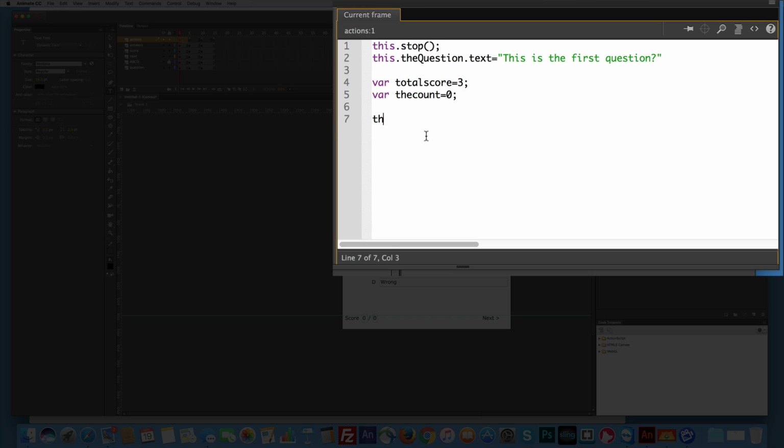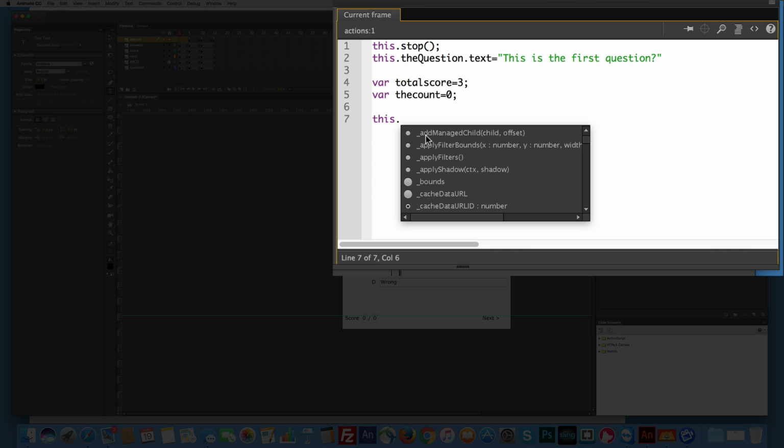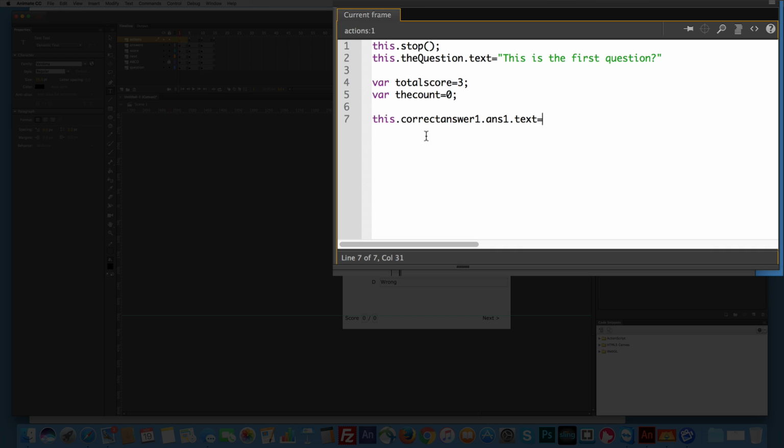So this dot, we said it was correct answer 1, all small, dot ans1 dot text equals, and I'm going to type something real obvious. This is correct, so we don't screw it up. Close the quotes, semicolon. Now I'm going to test it.